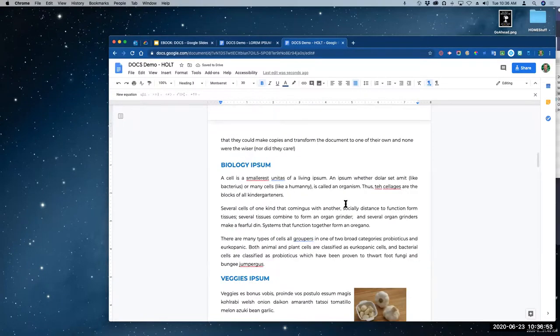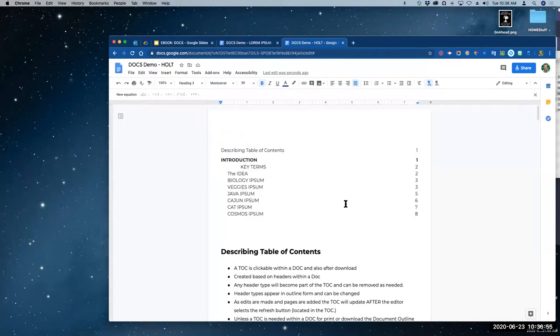Now I'm going to go back up to my table of contents, and you notice that turnip greens is not here, because I need to refresh. As soon as you add a heading, or change any of the headers in your document, nothing will appear changed until you click anywhere in the table of contents, and then you're going to get this little refresh button.